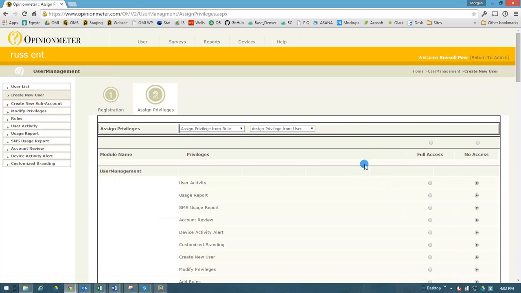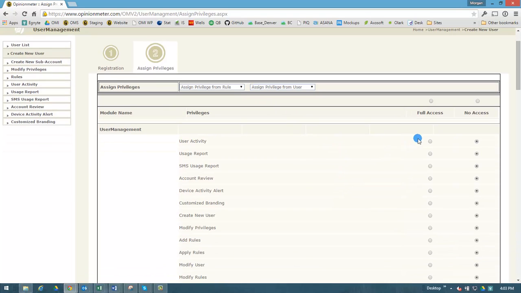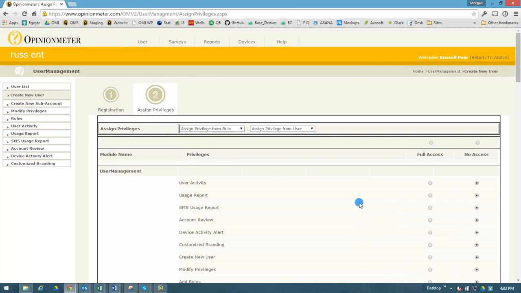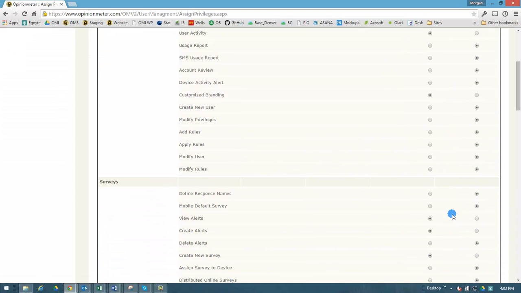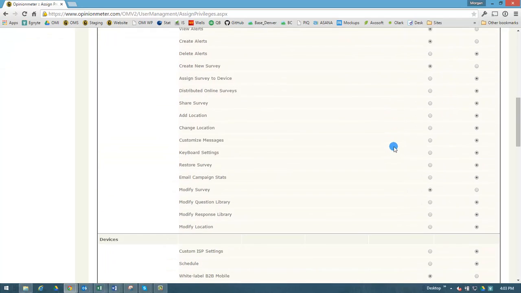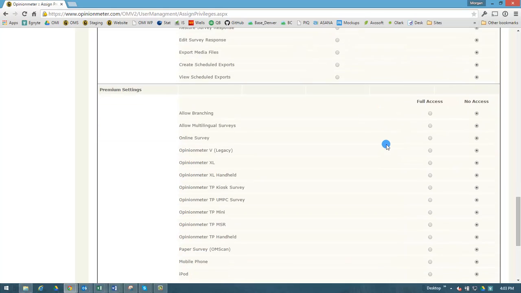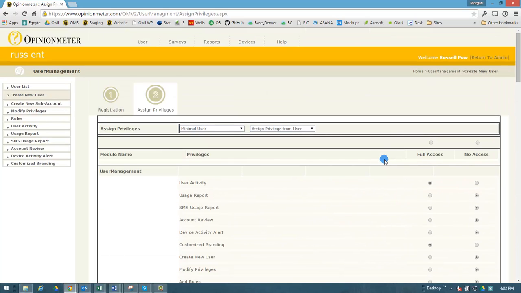I'm brought directly to an assigned privilege screen. So step 1 was registration, step 2 is privileges, and now what we've added is you can assign privileges very quickly rather than having to go through and select all the radio buttons individually. You can either use a rule, and we've created two rules, and I'll show you in a minute how you can create your rules. I can go ahead and say, this is a minimal user, so they're going to get a limited number of privileges. As you can see, only a few of the radio buttons are enabled, and there's tons of features you can turn on or off in any user in any account.